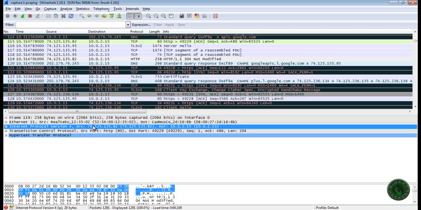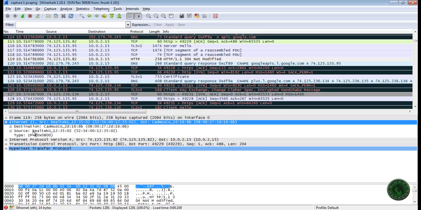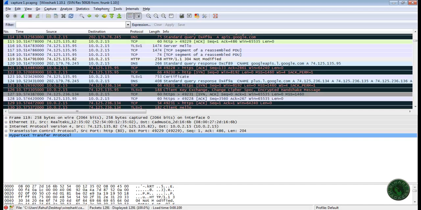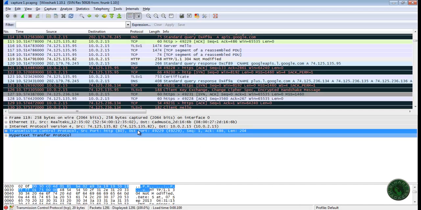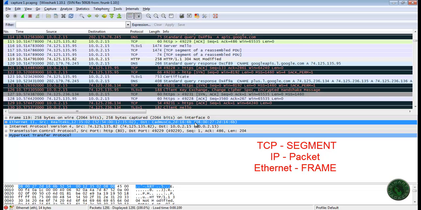The network layer contains the source and destination IP addresses. It's also encapsulated in the layer 2 protocol, called the data link layer or Ethernet 2. It contains the source and destination MAC addresses. You can see right here the destination and source MAC addresses displayed. So the TCP is called the segment, IP version 4 is called the packet, and the Ethernet 2 or data link layer is called the frame.